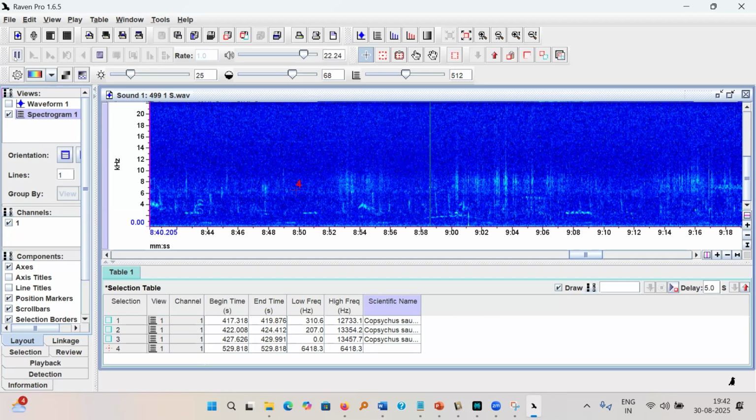This one. This is the Common Hawk-Cuckoo. Yeah, but it's very faint. That's perfectly fine. Yeah, you can mark it. Let's just do some examples, right? Do mark, paint, whatever.